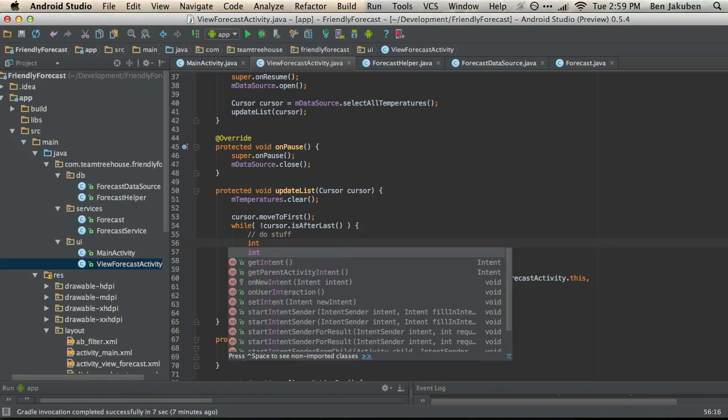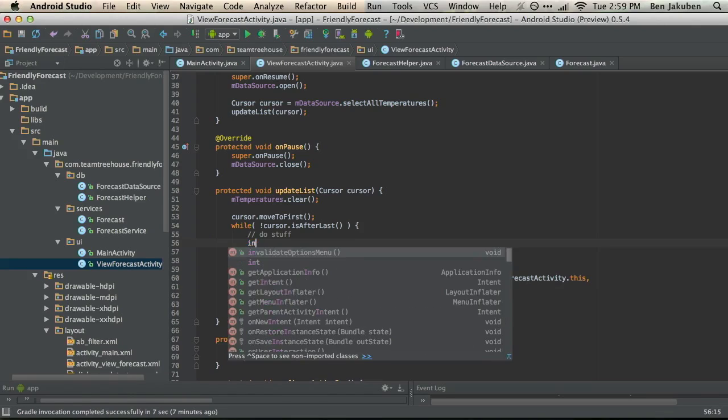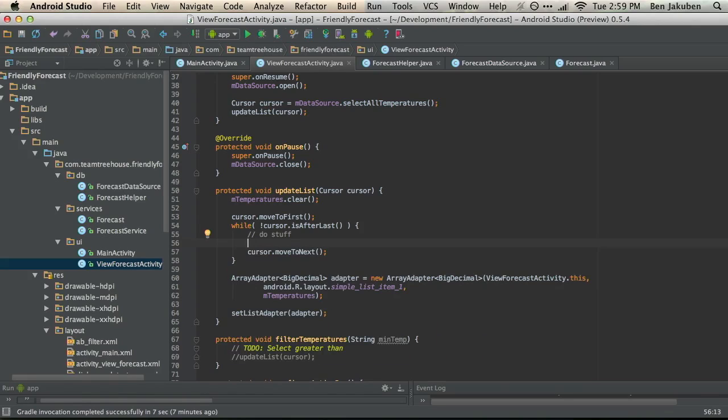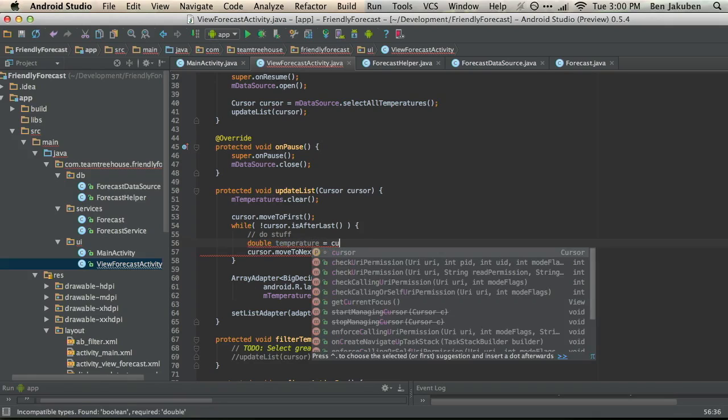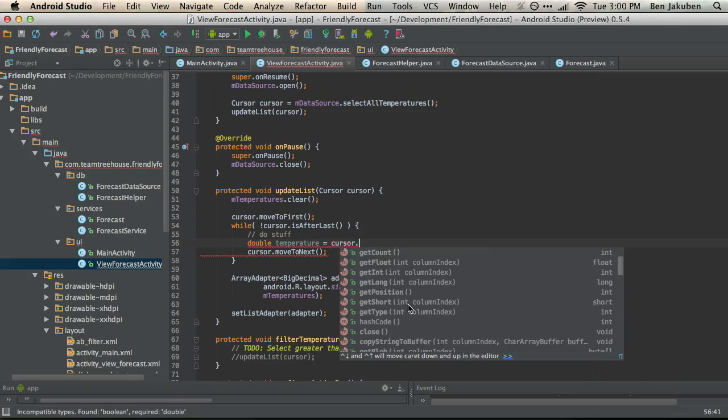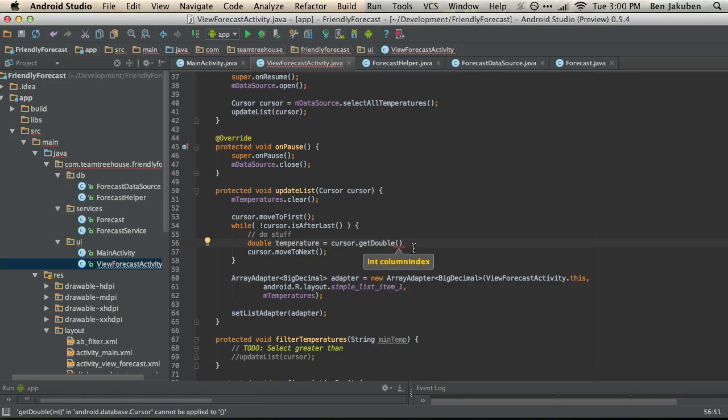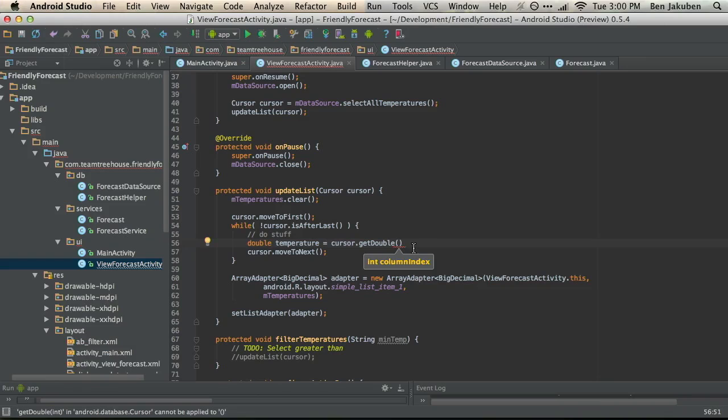Let's start with an index. The way the cursor works, we get things based off the indices of the columns. So we're after a double value, and it's the temperature. And if we use the cursor, we can get all different data types. These correspond to the different data types we can use in our SQLite database. We're getting a double based on the column index. Now we know that our column index is 0 because it's the only column in the database. Well, we have the ID column, but that one isn't indexed. So it starts at 0 for the columns that we define. So we could just pass in 0 here.